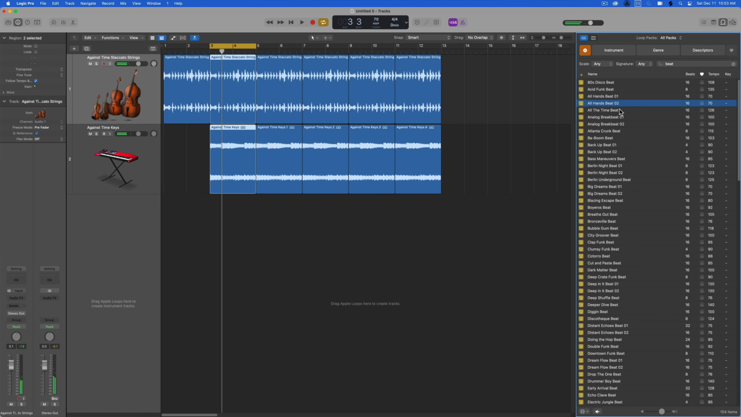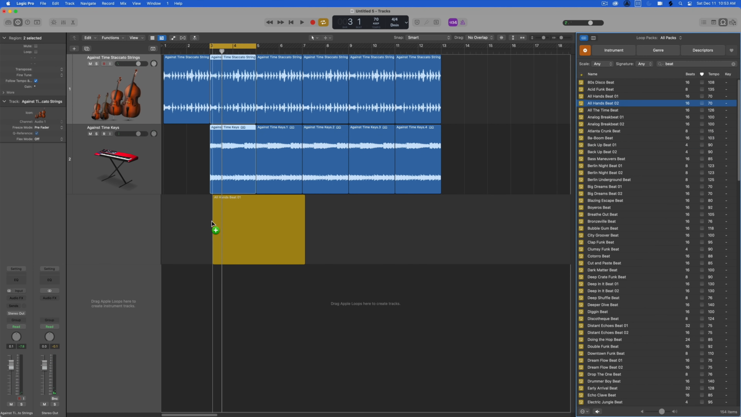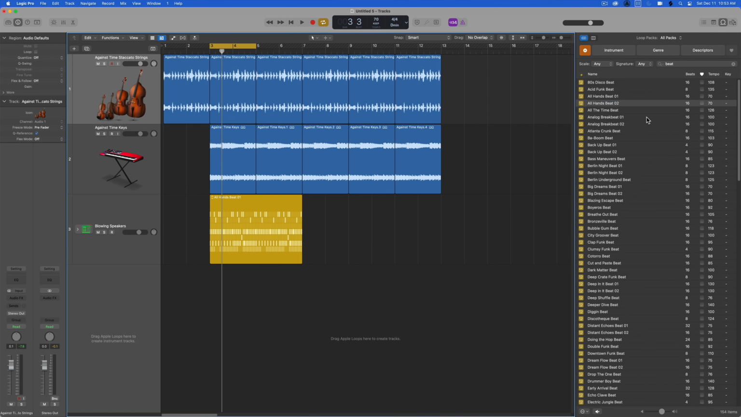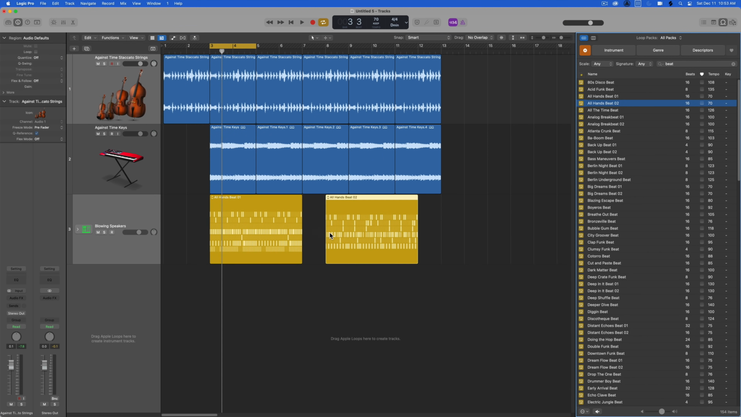So I like these two all hands beats. Now I could just use one of them, or I could use both of them back to back just for a little bit of variation.